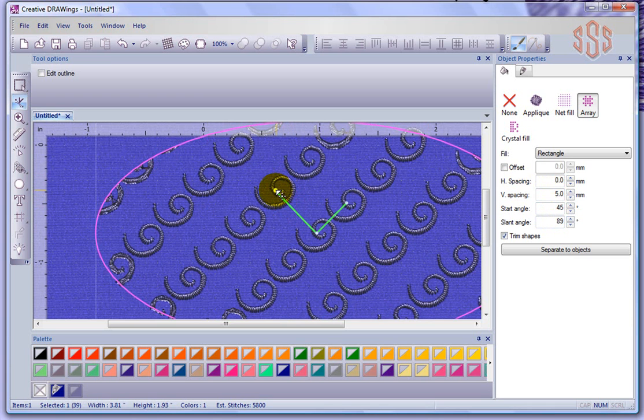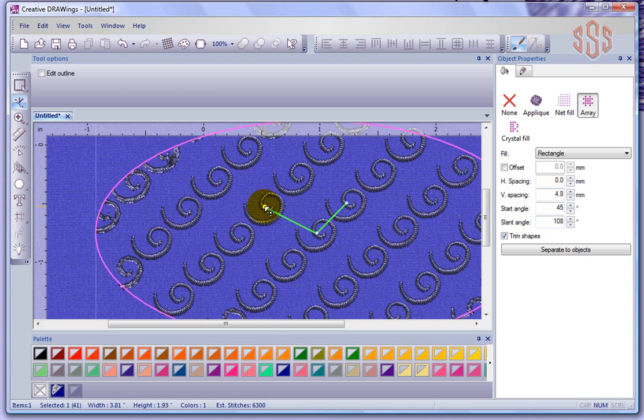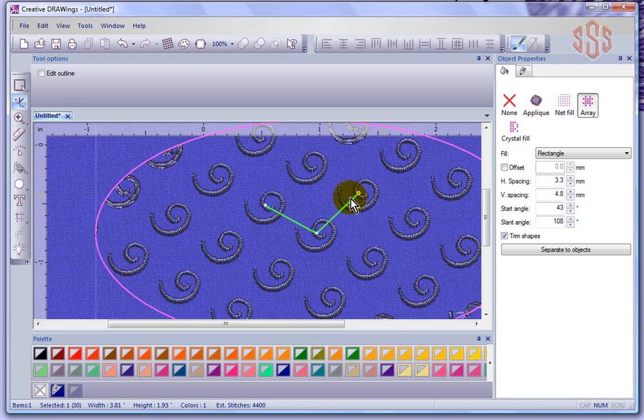And then the horizontal spacing is going to be controlled with this point. And also at this point, I should be able to control the start angle. So if I move this down, see it turns both lines to control the start angle. So I can put that basically back at 0 or 359.